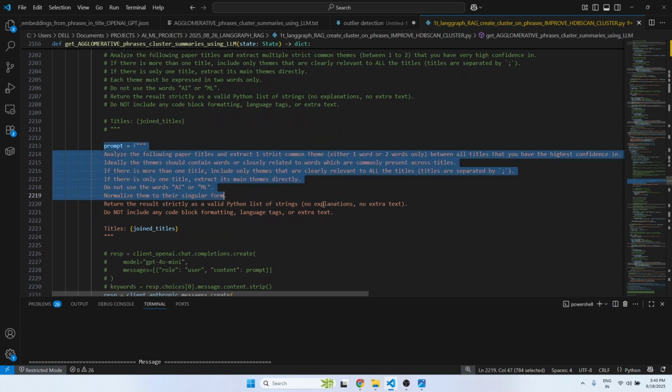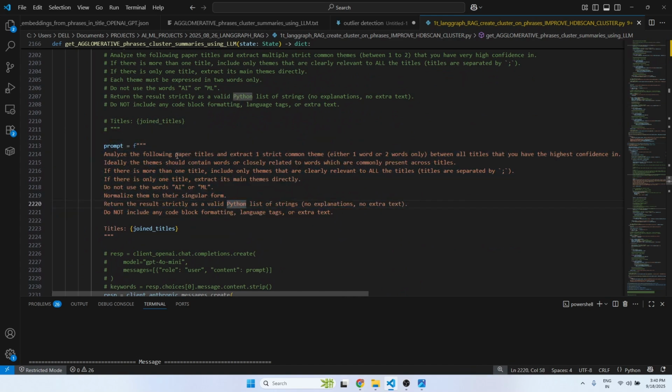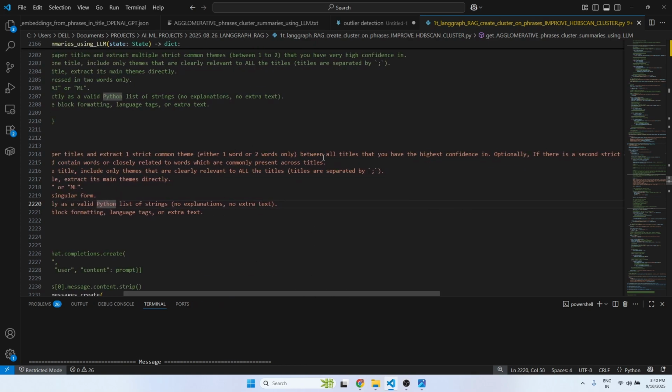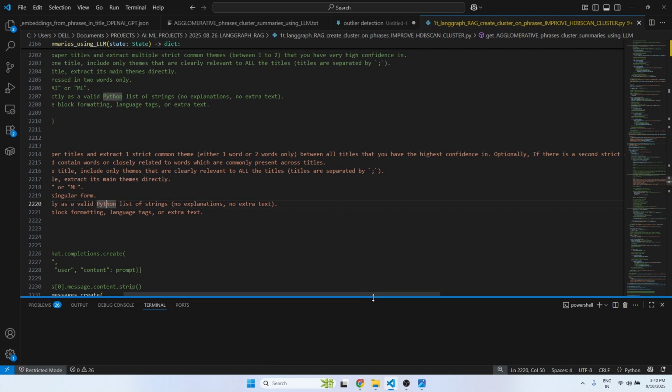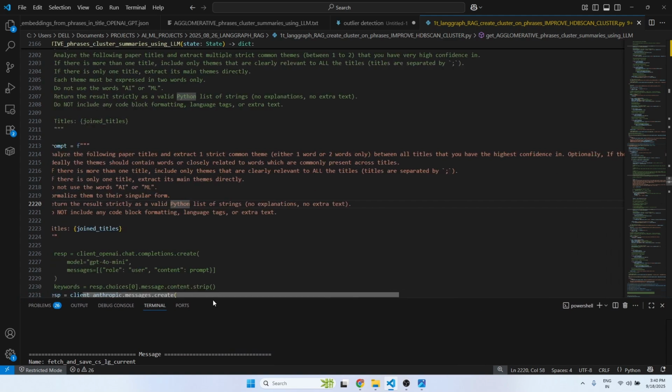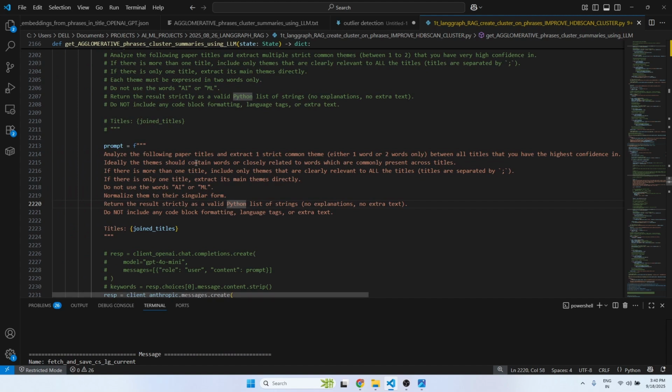So I use this prompt that analyzes the following paper titles, which are phrases, and extracts one strict common theme, either one or two words only, between all titles or phrases here that you have the highest confidence in. Optionally, if there is a second strict common theme that you identify, extract that also. Ideally, the theme should contain words, or closely related words, that are commonly present across titles. And then I asked it to normalize them to their singular form, which I will talk about a bit later.